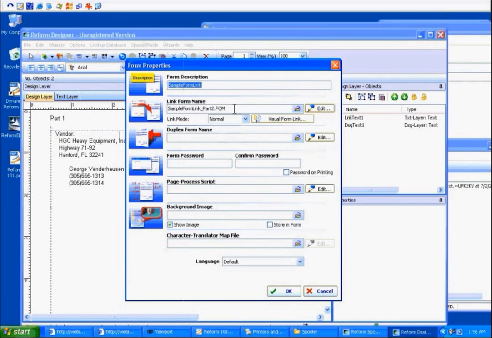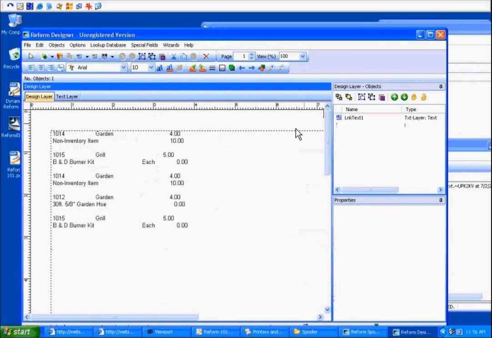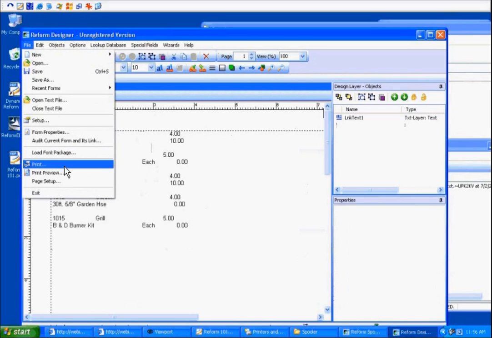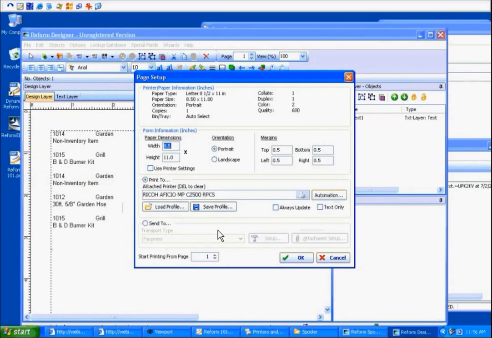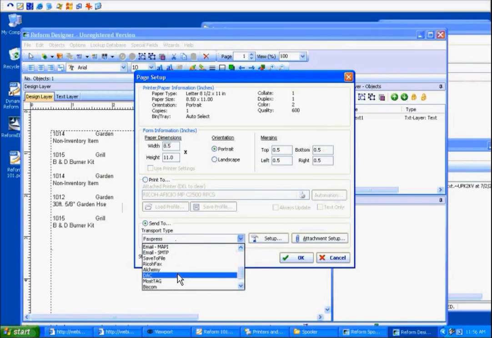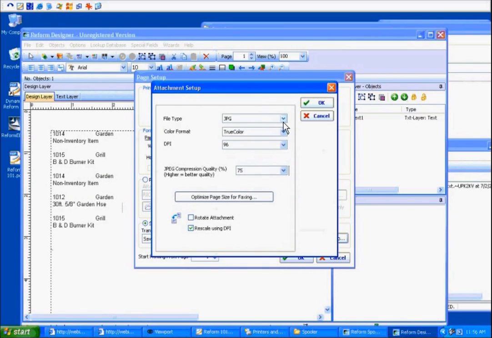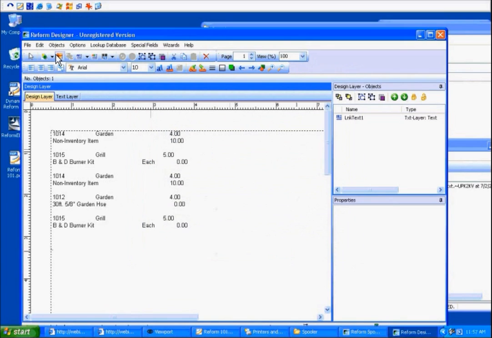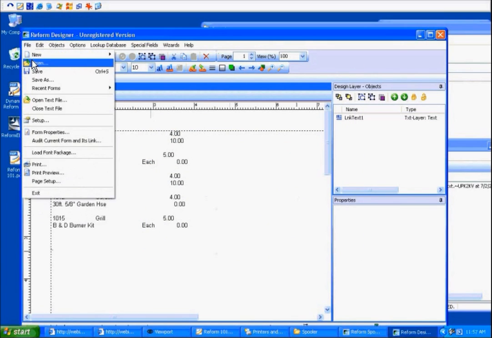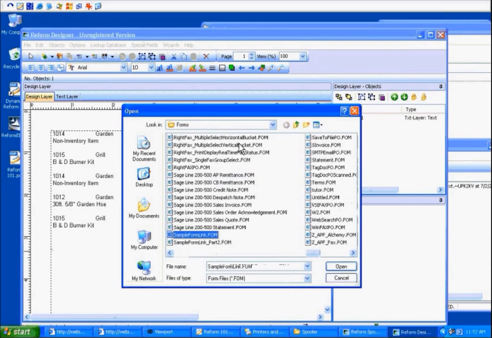And I'm going to say File, Page Setup. I'm also going to do Save to File here. But instead of PDF, I'm going to do a TIFF. I just want to check my settings. Okay. So my first form is going to save a PDF, and my second form is going to save a TIFF image.